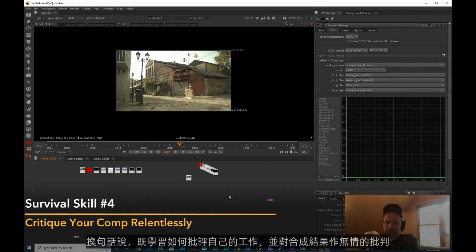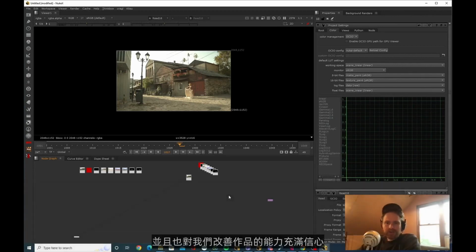In other words, we need to learn how to critique our own work and be really relentless against our comps, while always being confident in our ability to improve that comp and also improve our own work. And that skill is at the core of compositing, and it's going to be the process by which you improve your eye and improve yourself as a compositor.